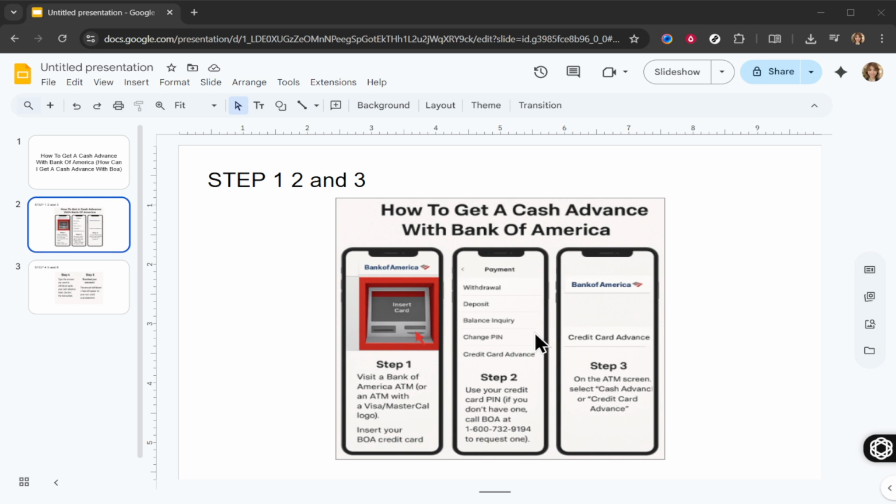Next, you'll be prompted to enter the amount you wish to withdraw. Take a moment to consider how much cash you need and ensure it's within your card's available limit. Once you have decided, enter the amount into the ATM and the machine will process your request. Keep in mind that some ATMs may have withdrawal limits, so if you need a larger sum, you may need to perform multiple transactions.